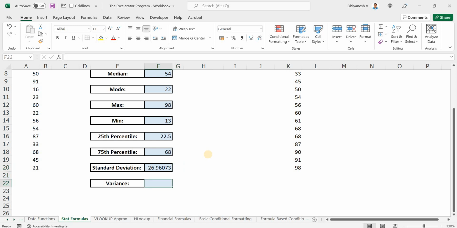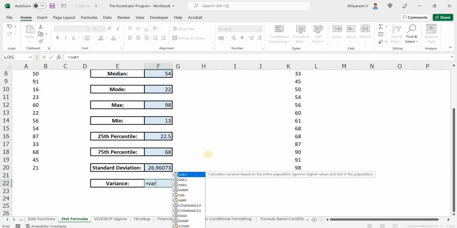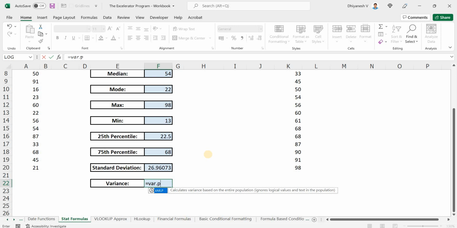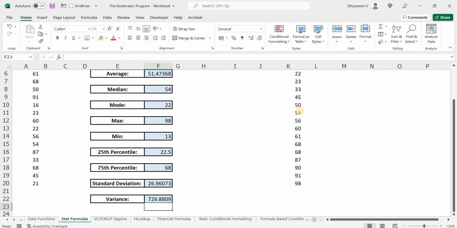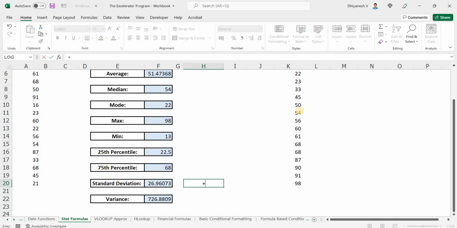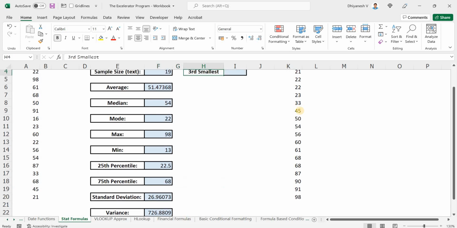Variance is just the square of standard deviation, so you can use this to the power of 2 like that, or you can use VAR.P or VAR.S, as the case may be, like we discussed for the standard deviation here, right? Select that and enter. So 726. Just to check it, 25 times 25 is 625... I hope I'm not wrong. 726.8809. So exactly, standard deviation squared is variance.